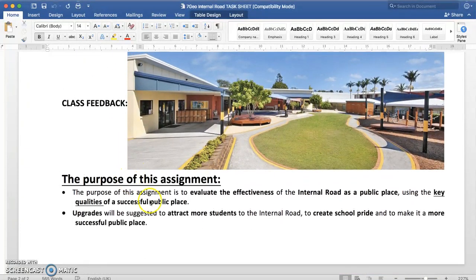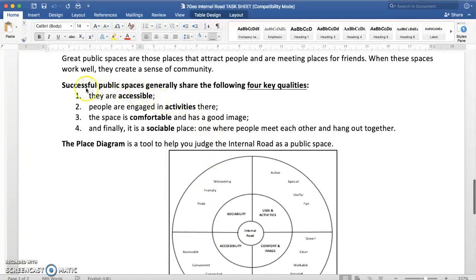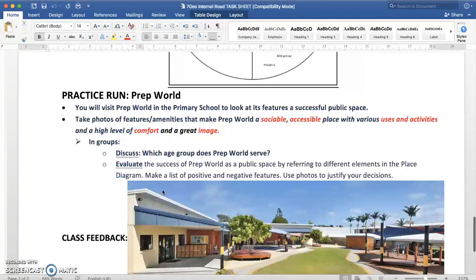Now this assignment needs to evaluate the effectiveness of the internal road as a public space. So we looked at that and we took photos. You need to look at what it was like beforehand. So what were some of the really good things about it beforehand? What needs to be improved, and what are the suggestions that you can make? Thinking about the key qualities. So that's really important that you're always coming back to these 4 key qualities here. That is what you need to focus on.